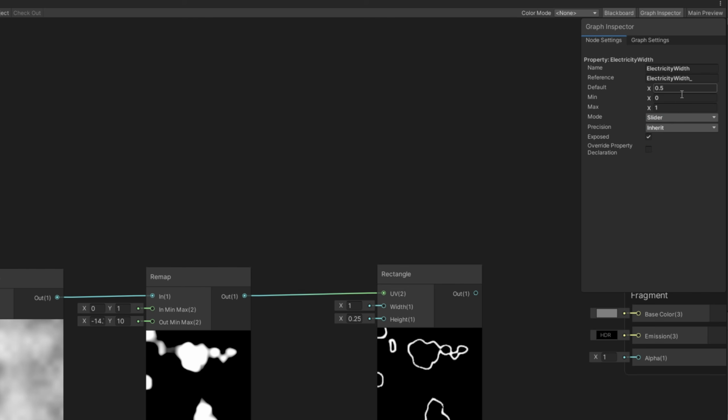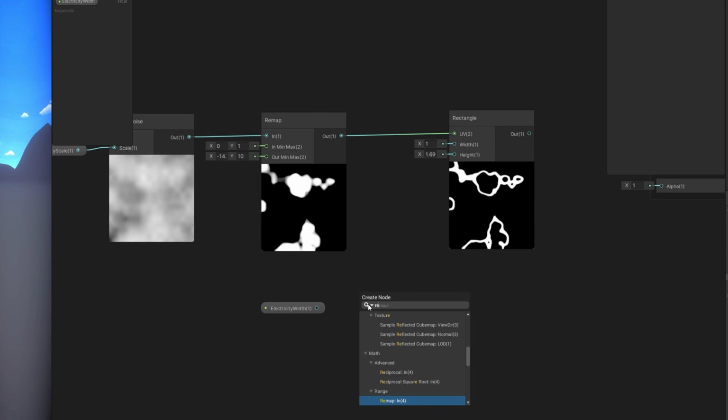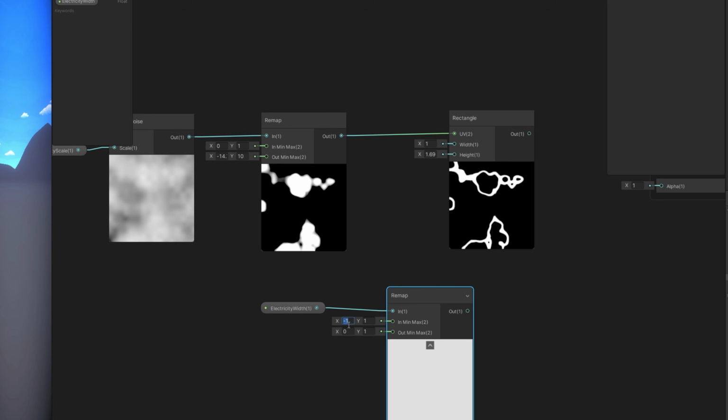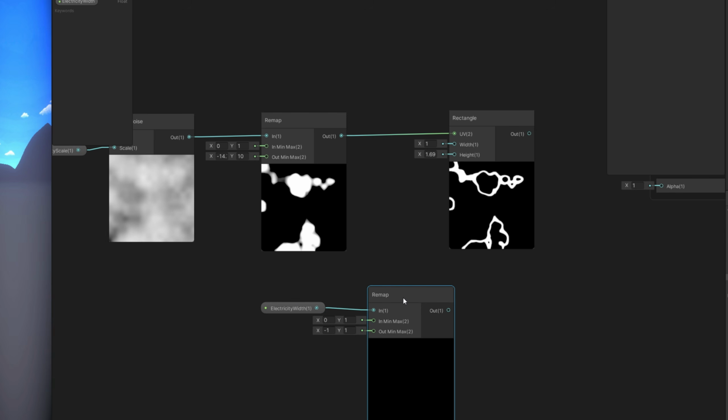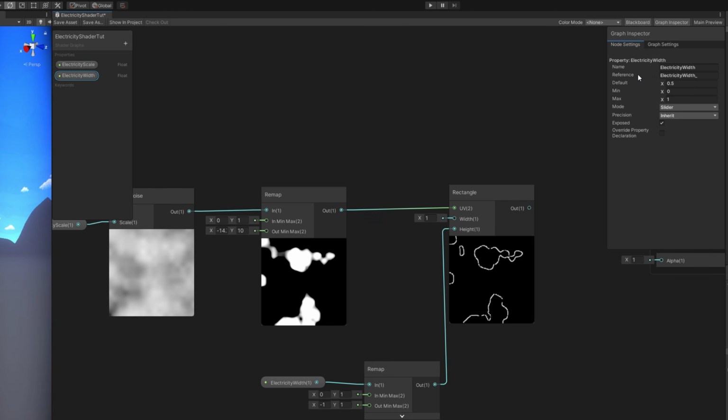We can do this for the Wide if we remap this value. For example, around -1 it's super thin, we don't see anything, and around 1 it doesn't get any thicker. So we can remap the Electricity Wide and say that the 0 that comes in is going to be -1. And the ones that come in can still be 1. You can connect this to the Width and this will now control the thickness. Very nice. We have a nice start here.